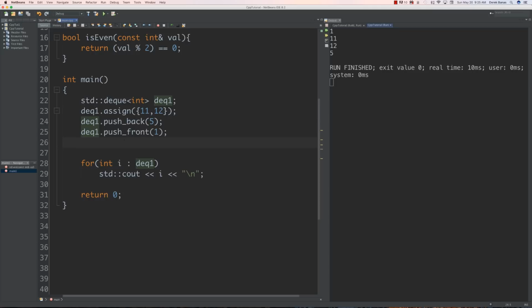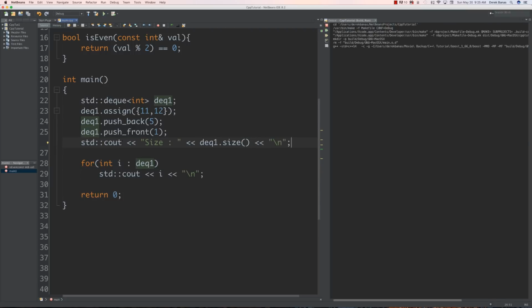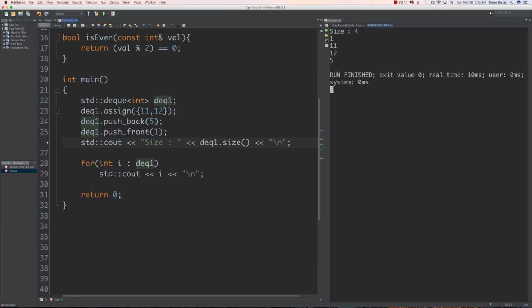And what else are we going to do? We're also going to be able to get the size, or the number of items that are stored inside of our Deque. So let's just go size, print that out. How you do that is just Deque1 followed by size, just like we did with vectors previously. And there you'll see how that pops up, size 4 right there.